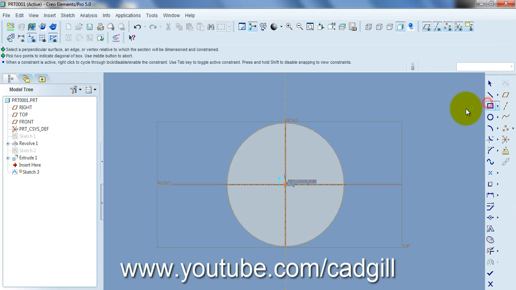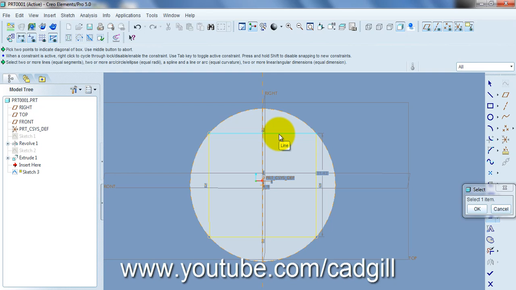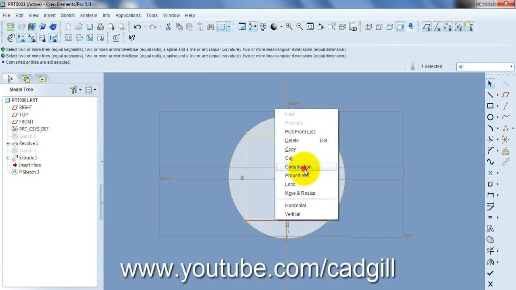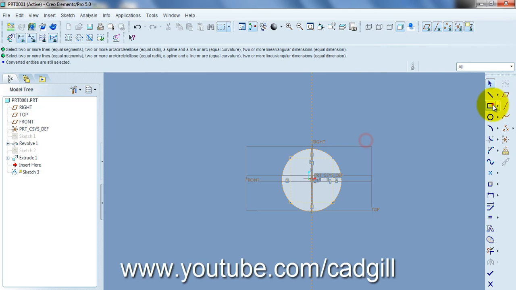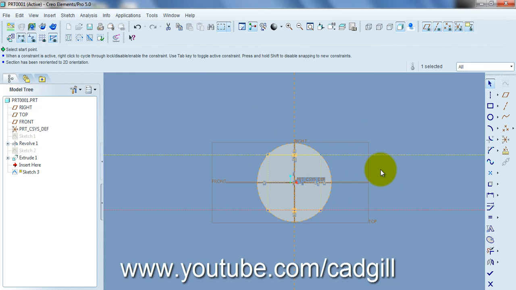Okay, now select rectangle tool and make a rectangle. Select constraints and select equal constraint. Select these two lines. Now make these construction lines. Select rectangle tool. Maybe I should use a geometric line first. Select rectangle tool, make a rectangle here, make a rectangle here.